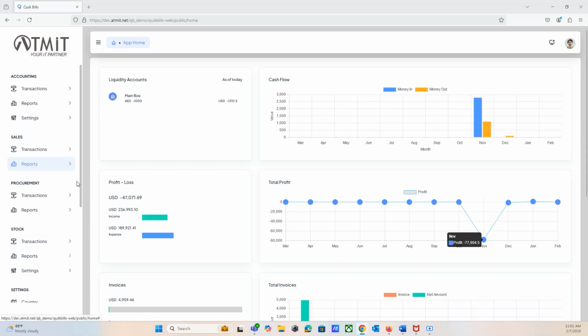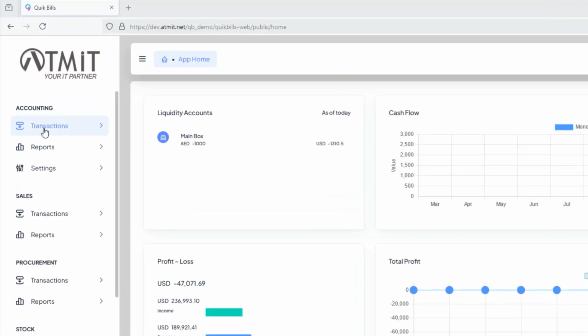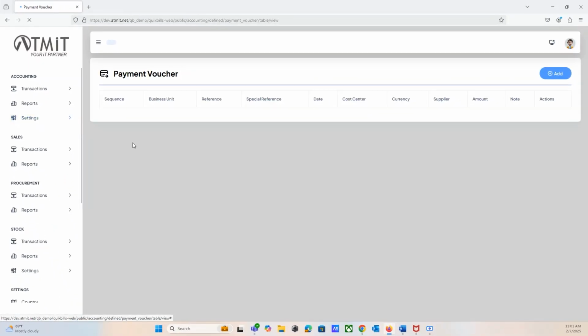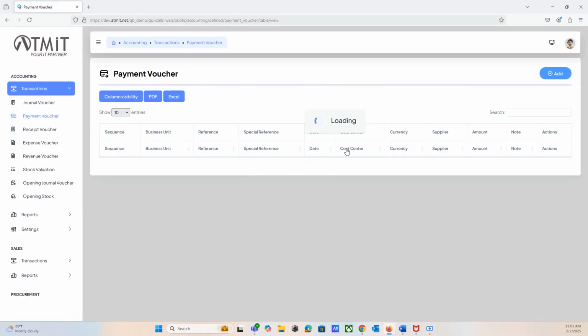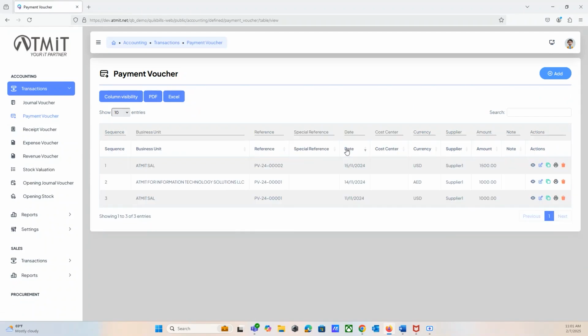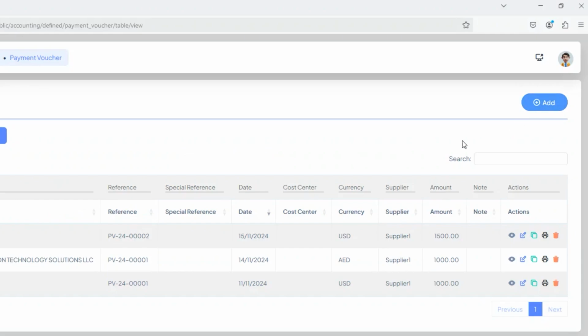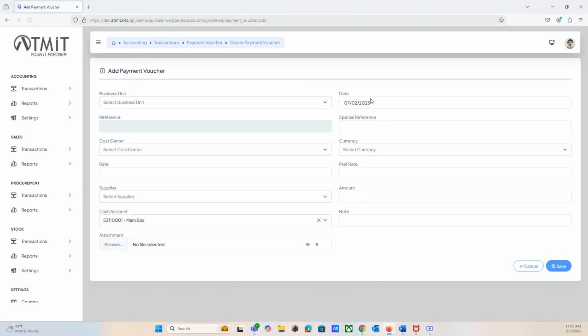To add a new payment voucher, the user must navigate to the Accounting menu, click on the Transactions submenu, and select the Payment Voucher option. This will show the home page of the Payment Voucher menu. Click on the Add button provided on the top right corner of the header section. When the Add button is clicked, a new form shows up.